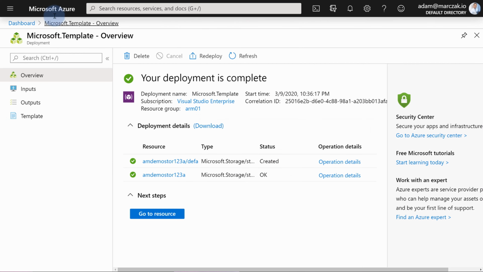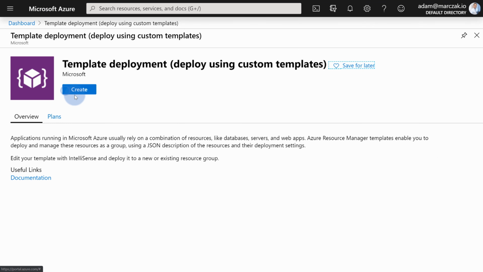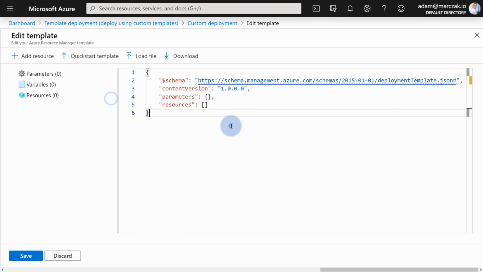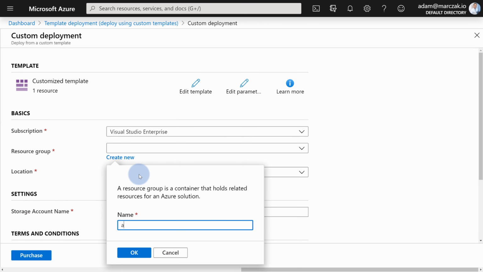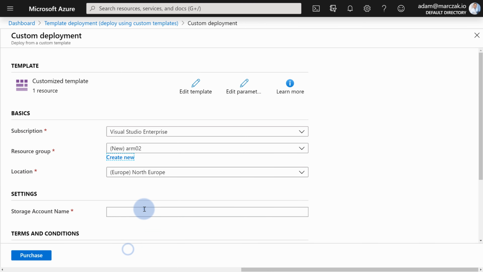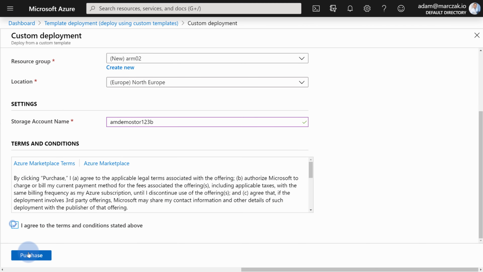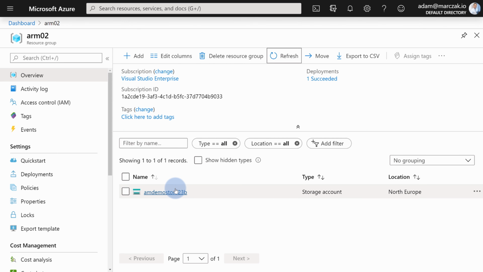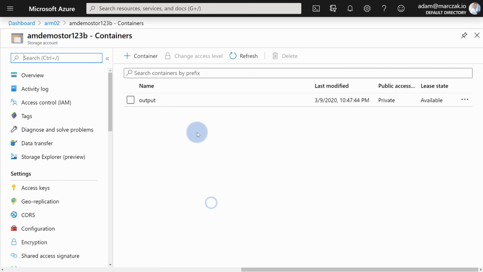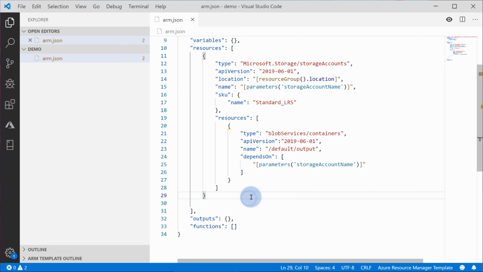So let's go back to our template, to the portal, template deployment, hit new, build from editor, let's save, create new template deployment 02, and amdemo store123b, hit save and run it. And as the storage account deployed, we go to the container section and find ourselves an output container. And as we can agree, this is much more readable than the previous example.